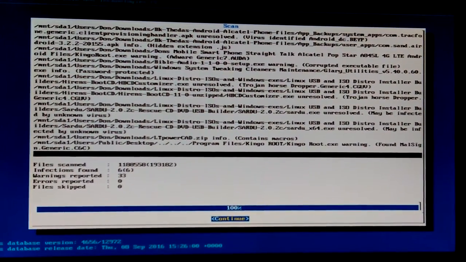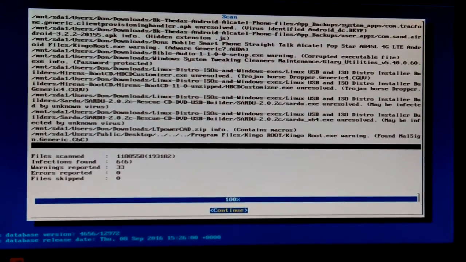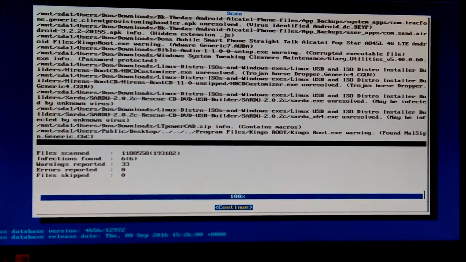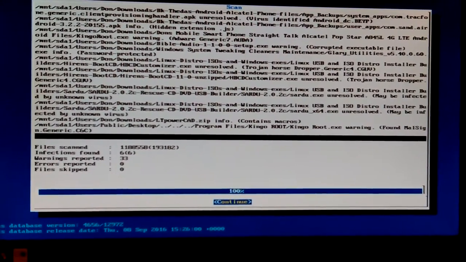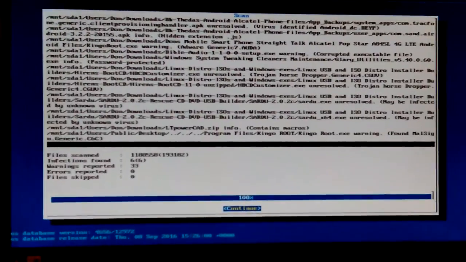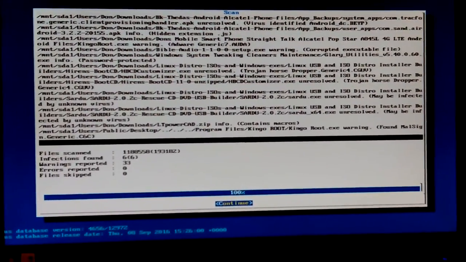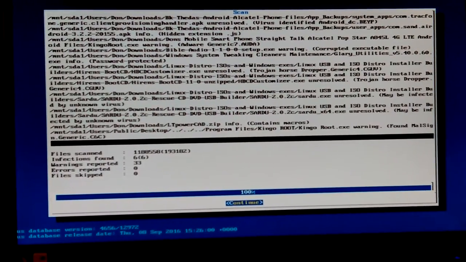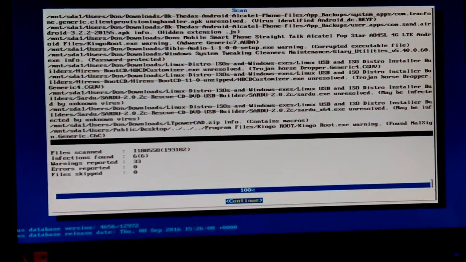Okay, Don back with the AVG virus scan on the ASRock machine, Windows 7. It is finished, and some of the ones I showed last time got a terrible itch. They're still in the window there. Oh, there's a few new ones.